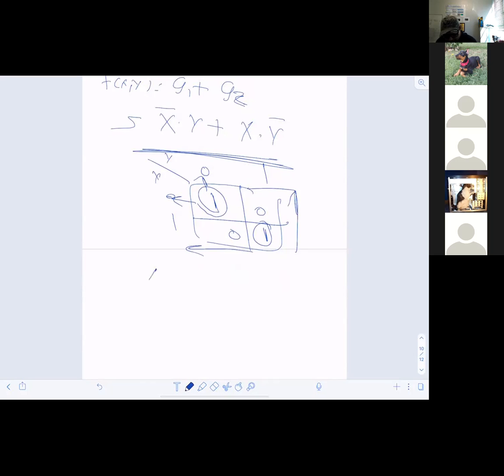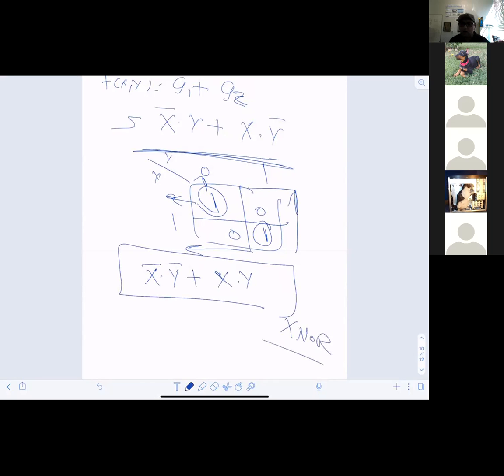So this table is basically X complement, Y complement, X, Y. So this is an XOR. And everybody knows XOR followed by a NOT gate is XNOR. That makes sense? That's from the last lecture.